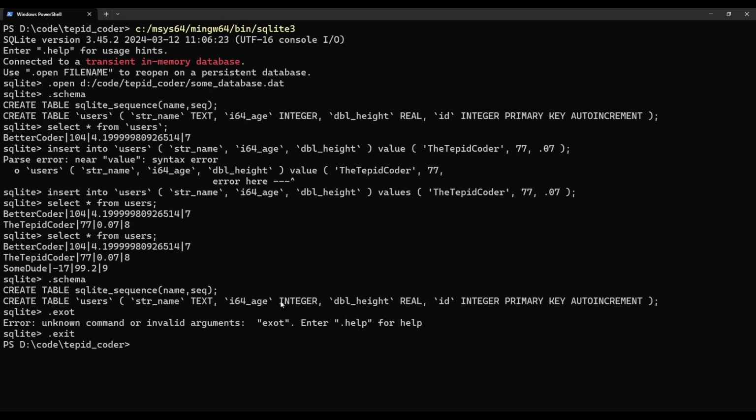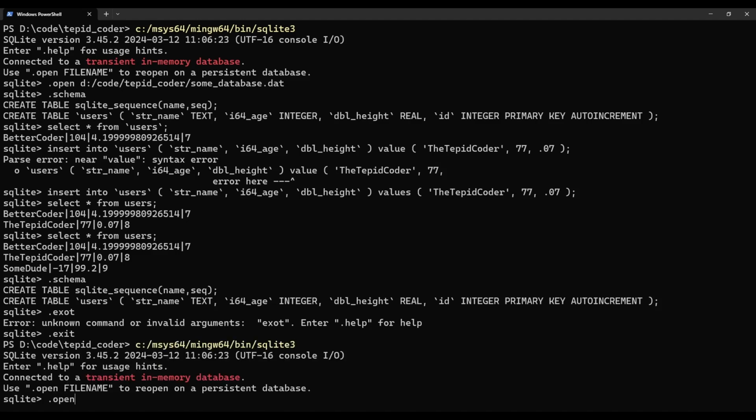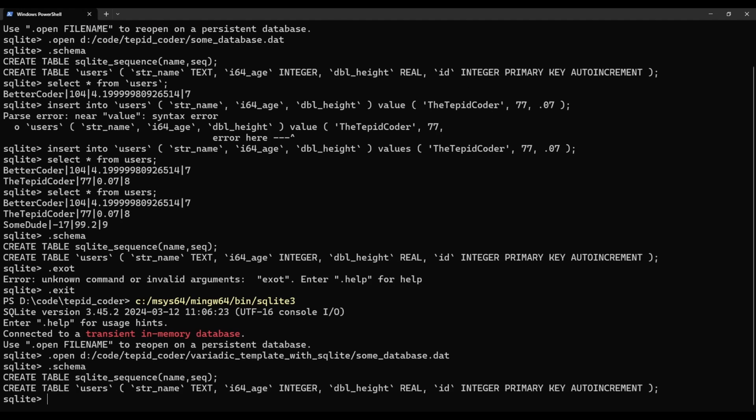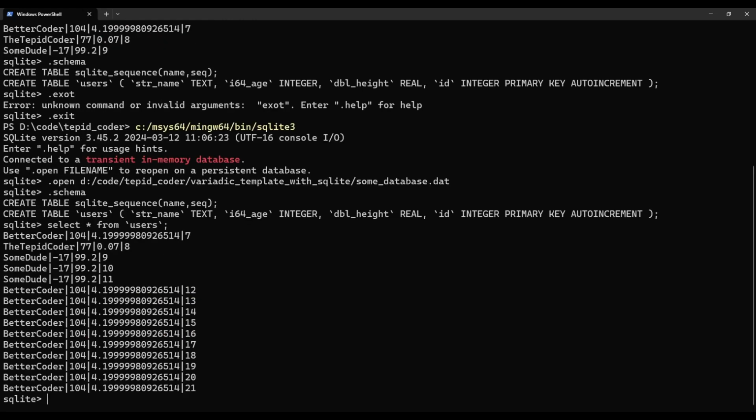And I can show it inside of the database itself too. Where is it? Sqlite3. I do .open. It's going to be code, tepid coder, Variadic Template with Sqlite, and it's going to be some database.dat, I believe. Okay. .schema. There it is. Select everything from users. There it is.